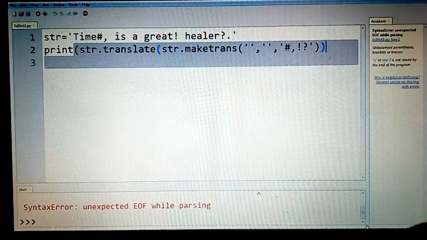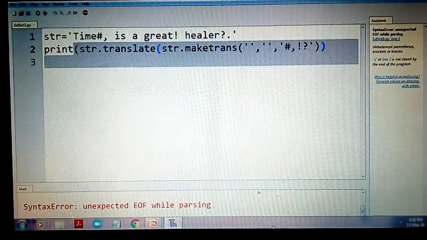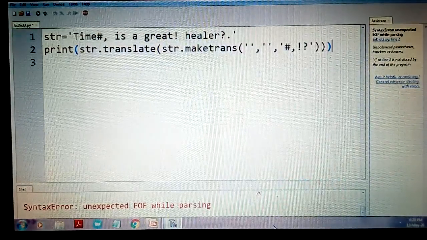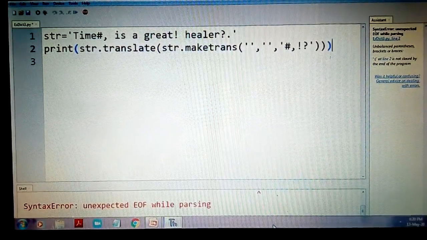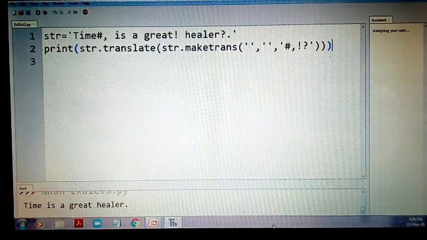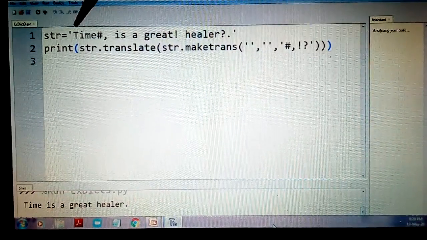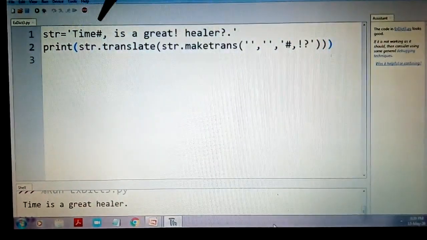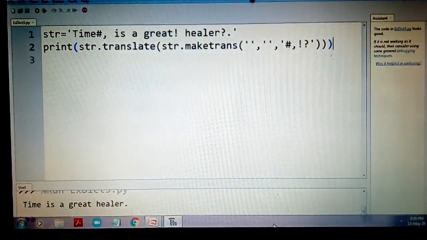Oops, there is an error here. Let us see what that is. End of file, because I need to close this, nothing else. Now when I run this, I would get a string which is properly processed, that is, time is a great healer, with all the unwanted punctuation marks removed.